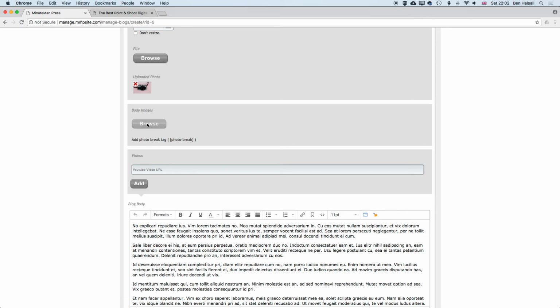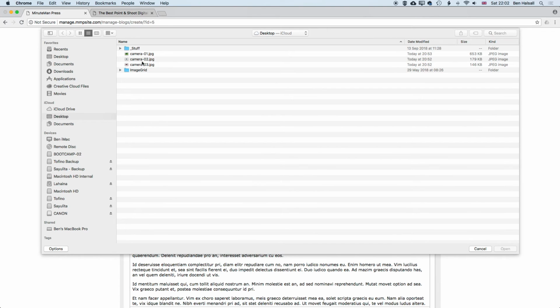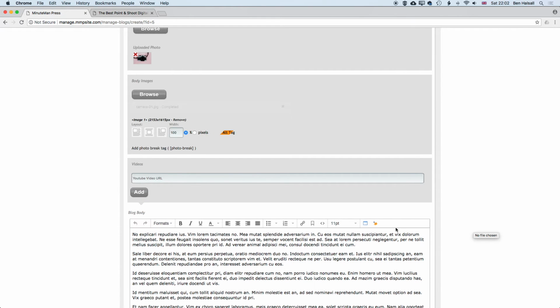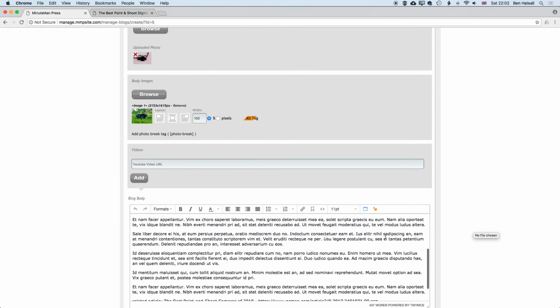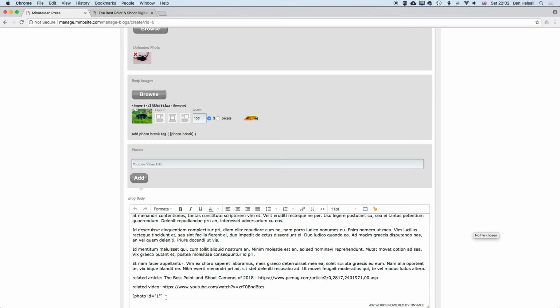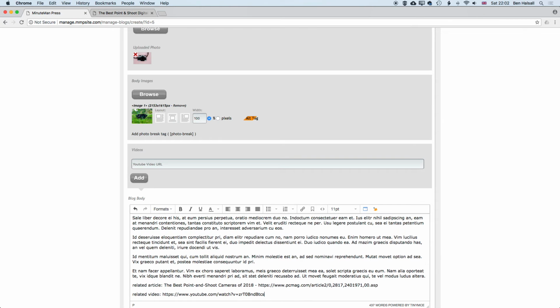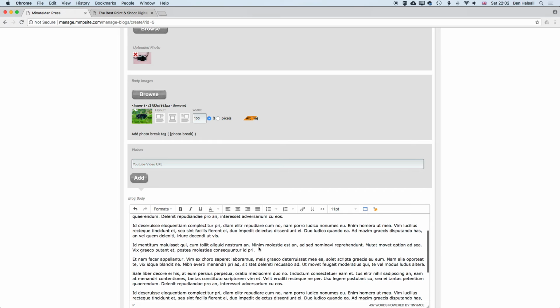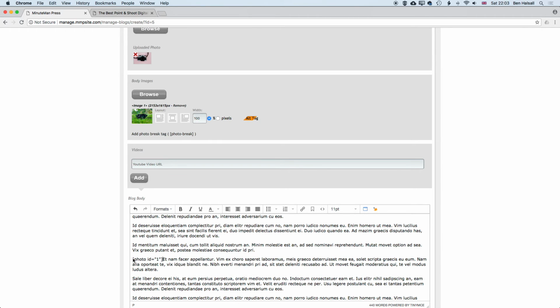So we'll add a body image first of all, and essentially what we're doing is we're uploading the image, and once we've uploaded it, if we scroll down to the bottom for the photo, we'll get this photo ID text, and we can copy and paste that anywhere into the body of our blog post. So we'll just scroll up a little bit, and we'll put this at the beginning of this paragraph.